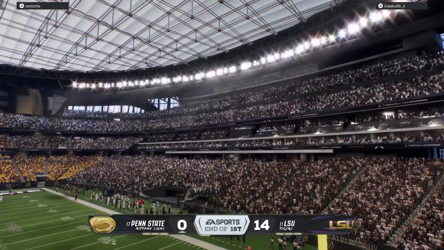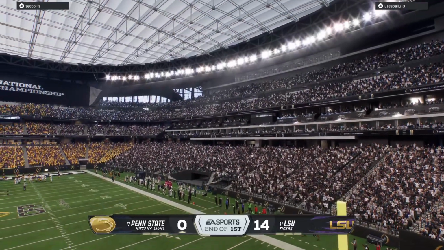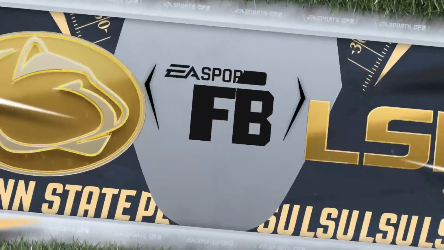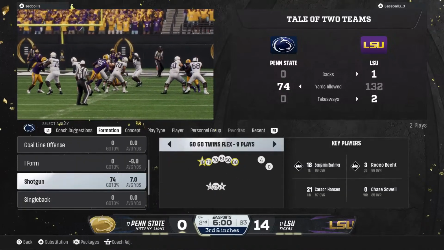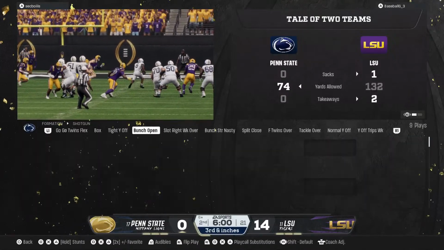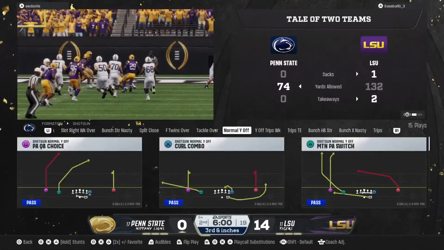It's LSU on top as we take a break for the quarter. So both teams settling in this battle for the national championship through one quarter. Let's check out the game summary. And as we flip the field and begin quarter number 2, we'll see if they can continue to build this lead.